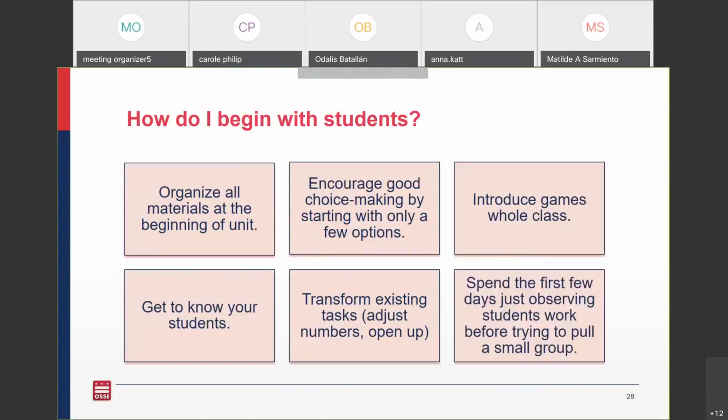And then in the very beginning, when you introduce menus and choice boards to students, you'll want to just observe them the first few days. That will help you manage behaviors and answer questions during that work time. And then as students get more comfortable with the menu and the choice board, you might be freed up to use that same time to pull a small group or work with students individually on things.